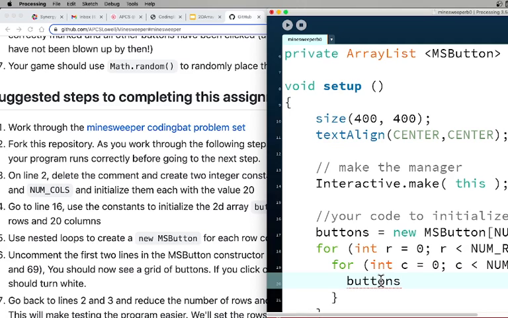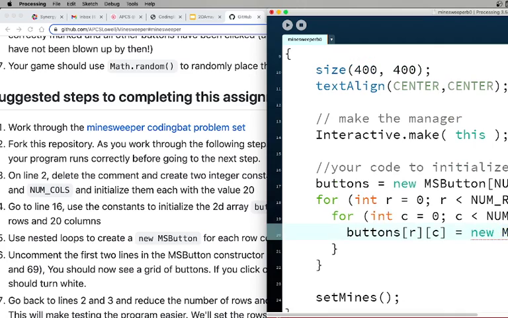We've got to tell it where, right? So which apartment to be at. Instead of just having one index, now you have two. So now buttons, rows, and columns, right? This floor, this apartment number equals new MS button. And then for this part, we have to go look at the object definition, the constructor for an MS button.